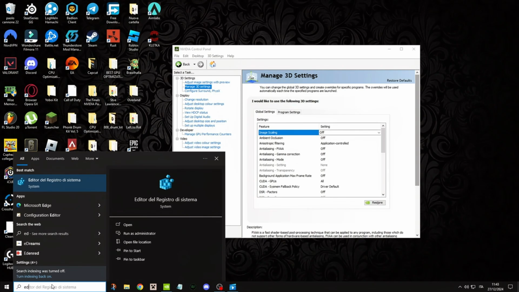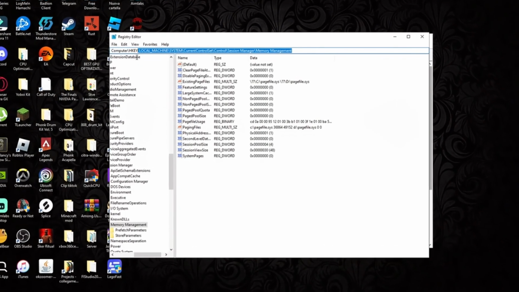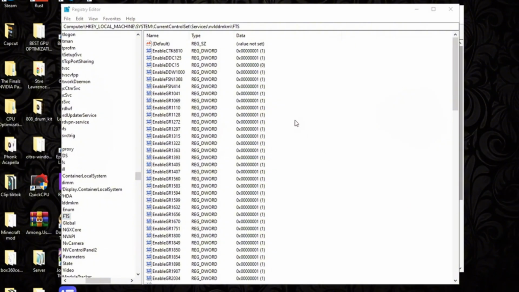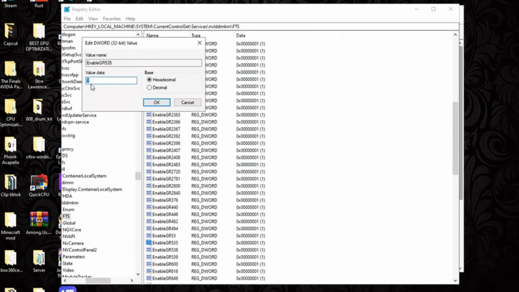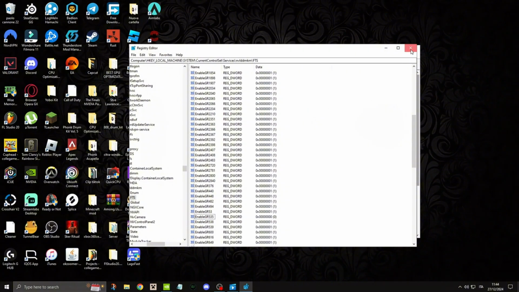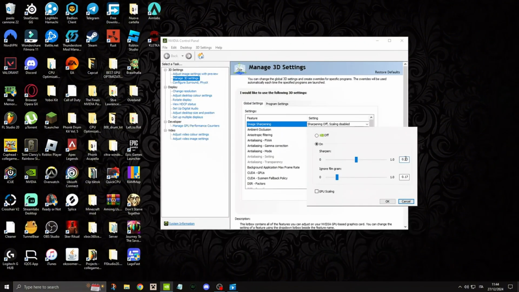Type on the search bar Registry Editor. Here, paste the folder path you will find in description below. Press Enter and look for Enable GR535. Click it and change the value data from 1 to 0. Now you can close this window, and going back to the NVIDIA control panel, you will now see image sharpening instead of image scaling. Turn it on and set sharpen to 0.7% and ignore film grain to 0.1.